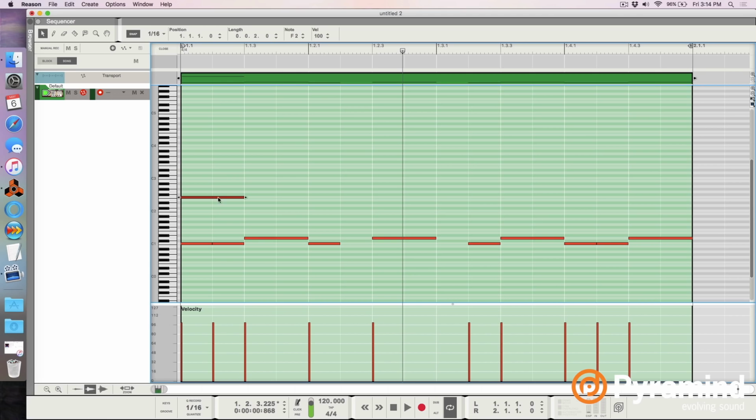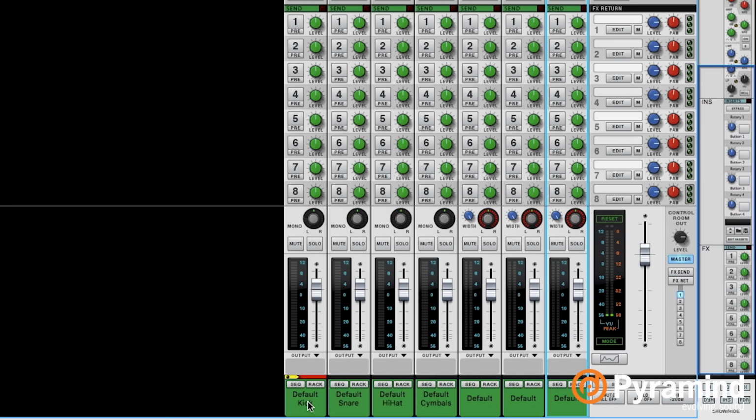Now if we go to the mixing view, because of everything I did, the kick is coming through here, snare, hi-hat. Well, we're not using hi-hat, we're using the cymbal. And this is the room, and this is the overhead.